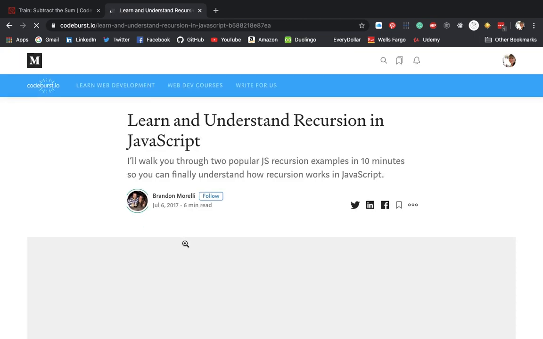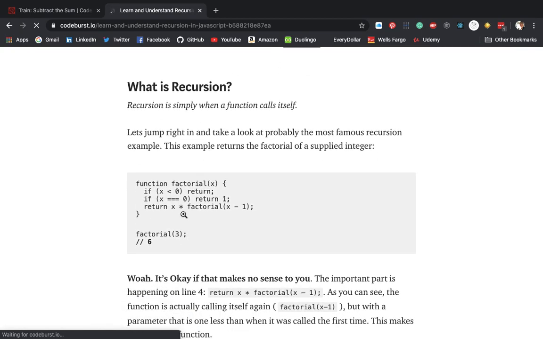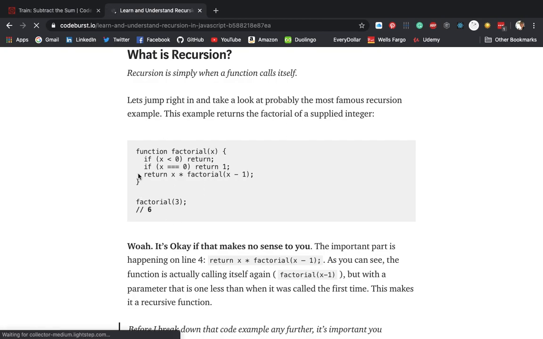I'm clicking on it and it's not doing anything. Oh, here we go. Okay, so here's a simple example. Factorial, oh yeah, factorial gets used quite a bit as an example. Factorial x. If x is less than 0, return, yep. If x is equal to 0, return 1. Return x times factorial x minus 1.